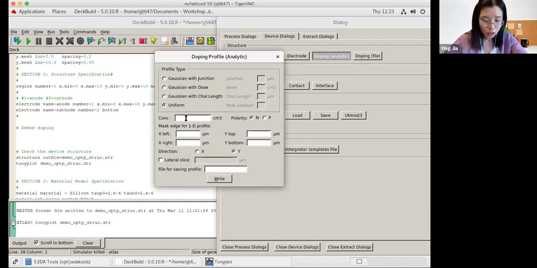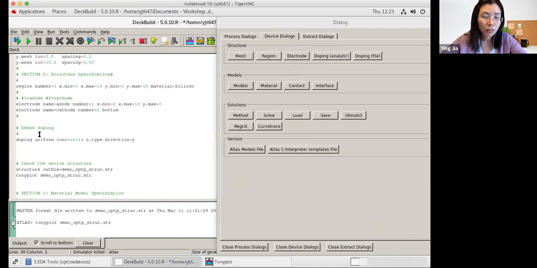And the concentration is 1E14, so it's going to be N-type. So it's slightly doped. So here I got doping uniform, and this means everywhere we have this kind of doping. And if you want to confirm that you link this doping to this material, you can specify that I'm putting the doping on region equals 1. So you link this to region number one.